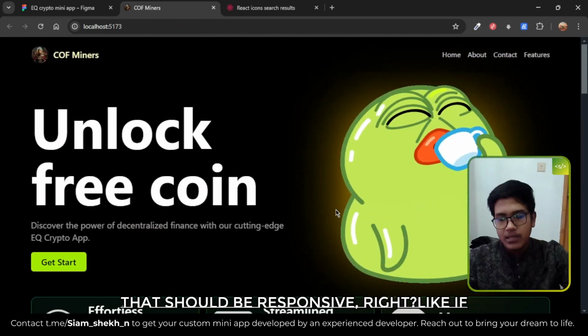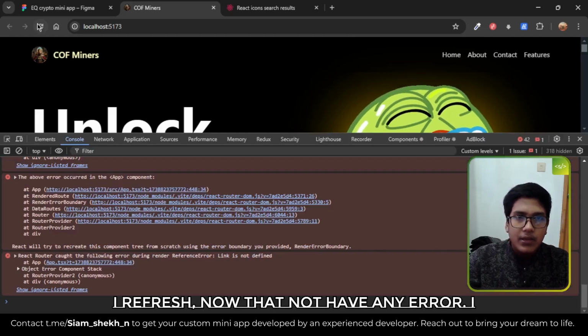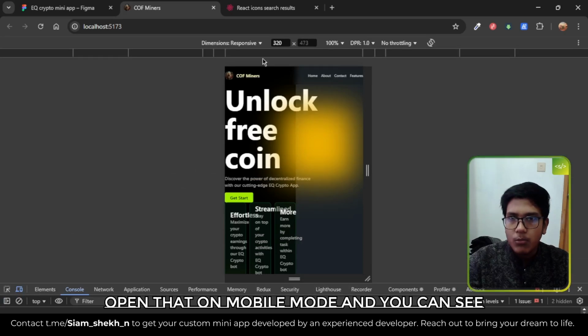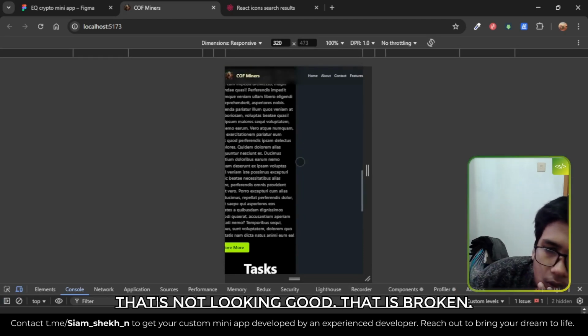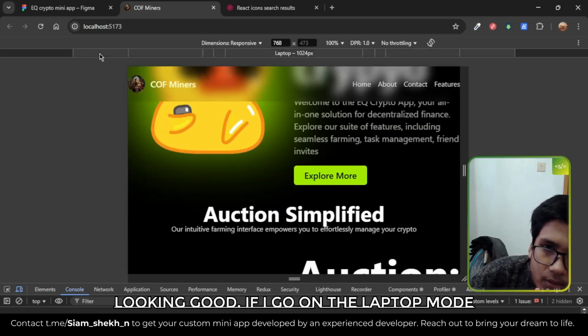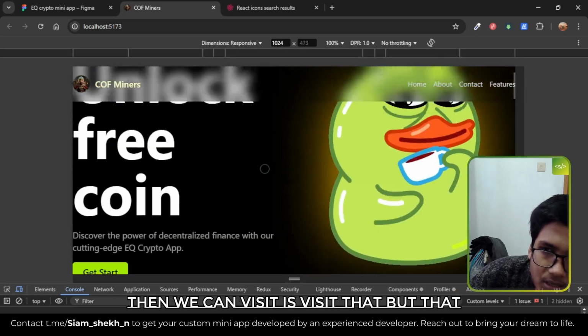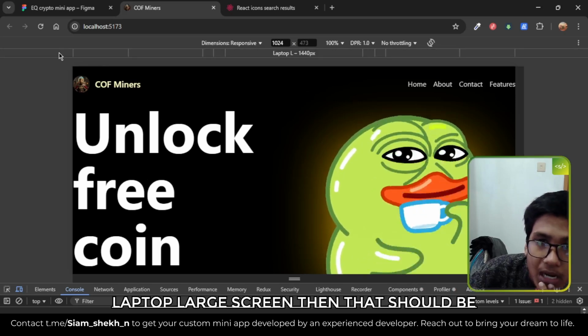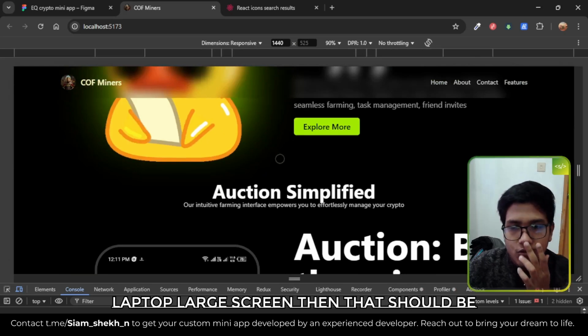So I need to ensure that it is responsive, right? Like if I refresh, now there is no error. So I open it in mobile mode, and you can see that's not looking good. That is broken. And if I go to tablet mode, that also is not looking good. And in laptop mode, we can view it, but that is also not looking good. If I go to the large laptop screen, then it should be good.